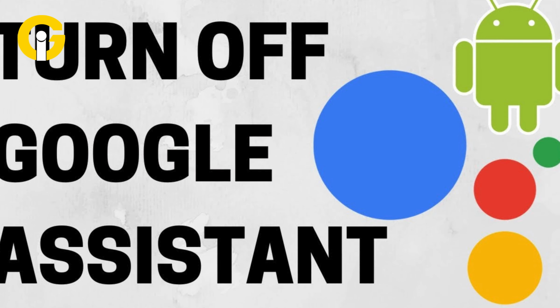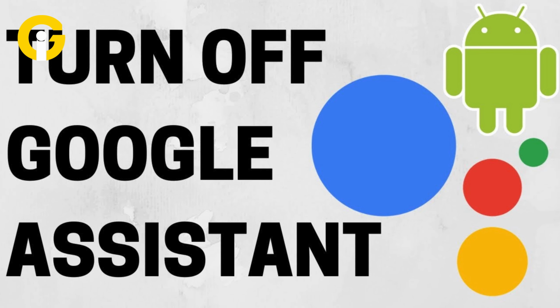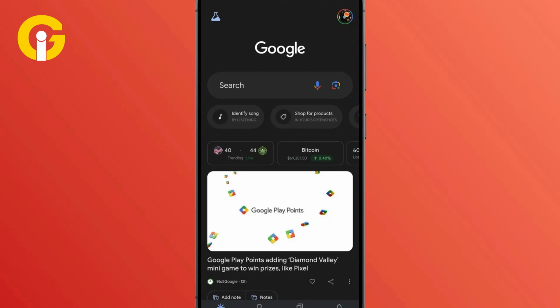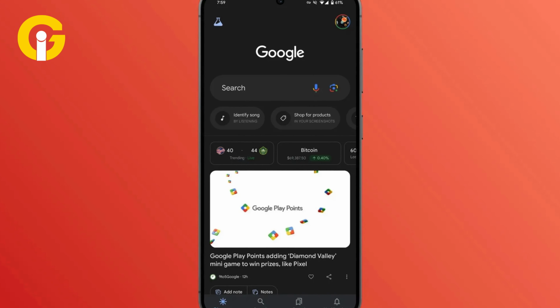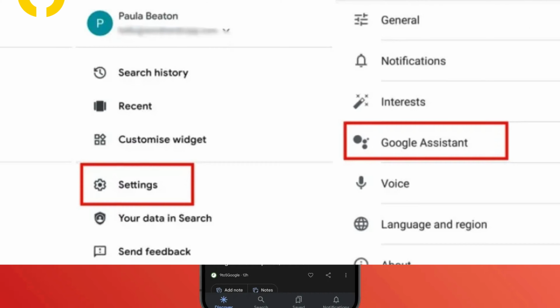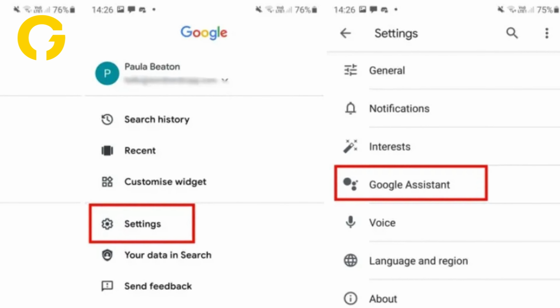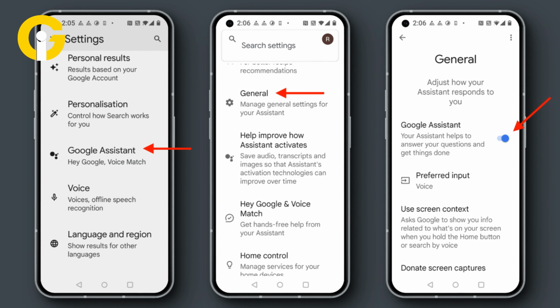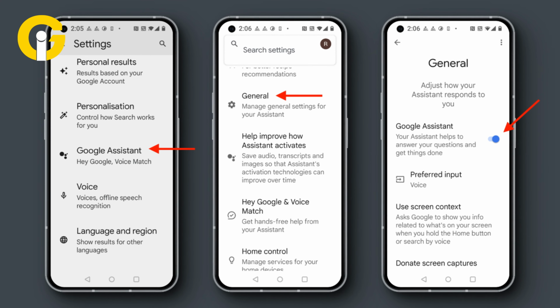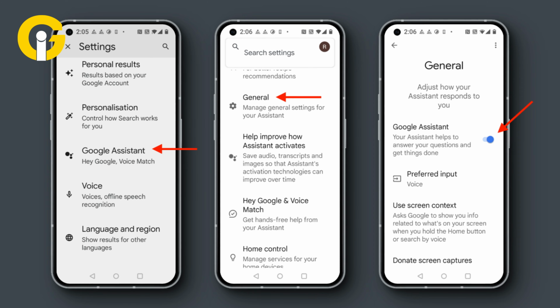Here are the steps to turn off Google Assistant on Android. Open the Google app on the phone. In the top right corner, click on the profile picture. Now select Settings, then Google Assistant from the drop-down menu. Navigate down to the Settings section. Now select General. Turn it off by clicking on Google Assistant.